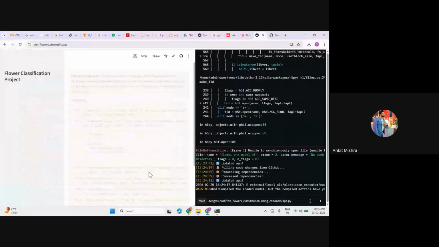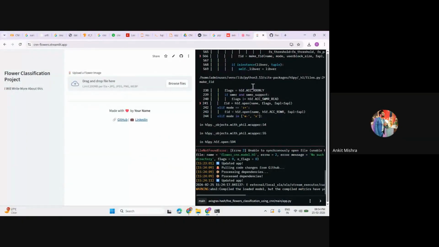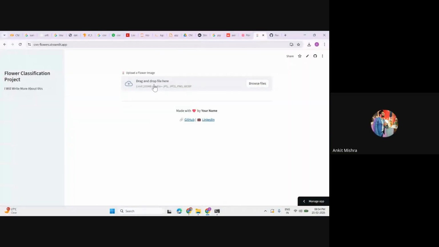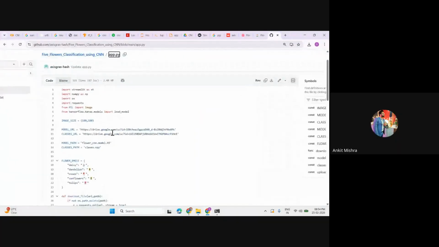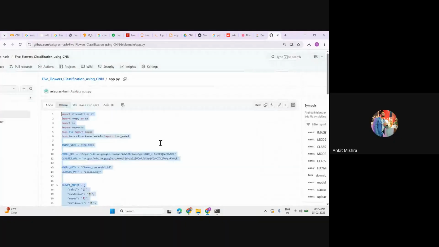Okay, so let's check. Now it's working perfectly. Okay, candidate. So what you can do, you can simply go to this one, right? This is the drag and drop, upload a flower image. You can go and check the st.title and so on, right? You can go to this one. Okay, I'll simply copy this code.